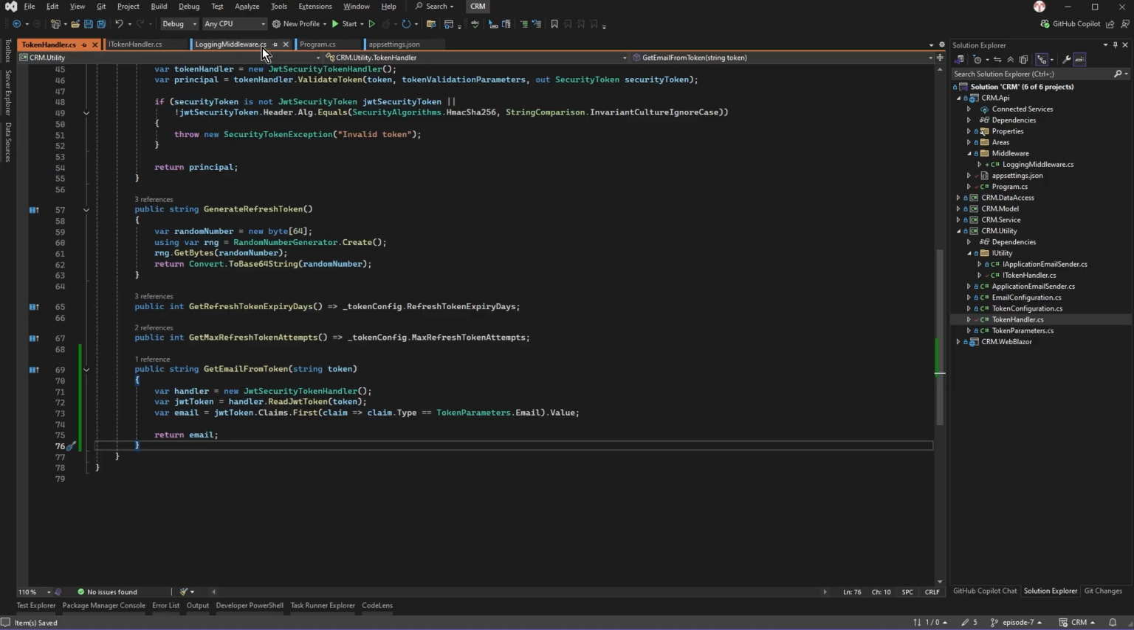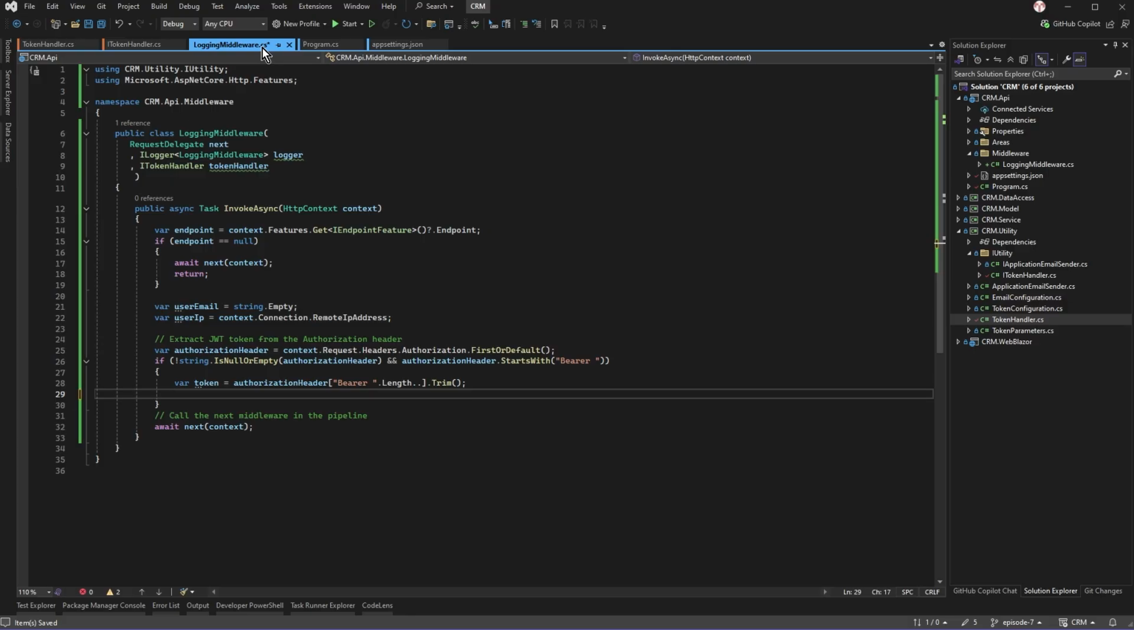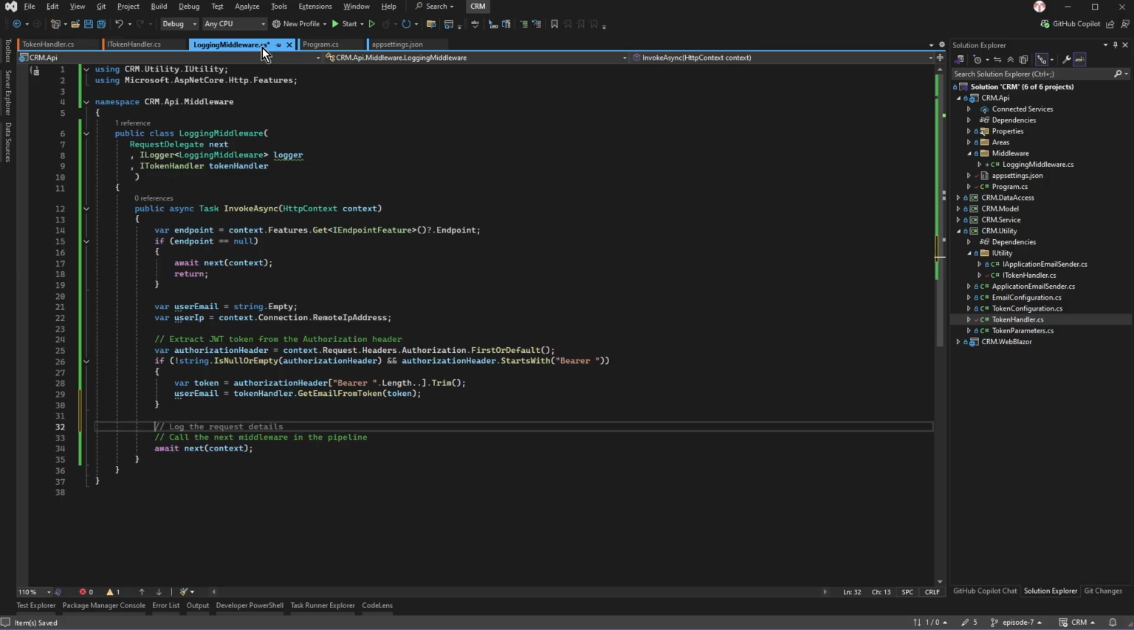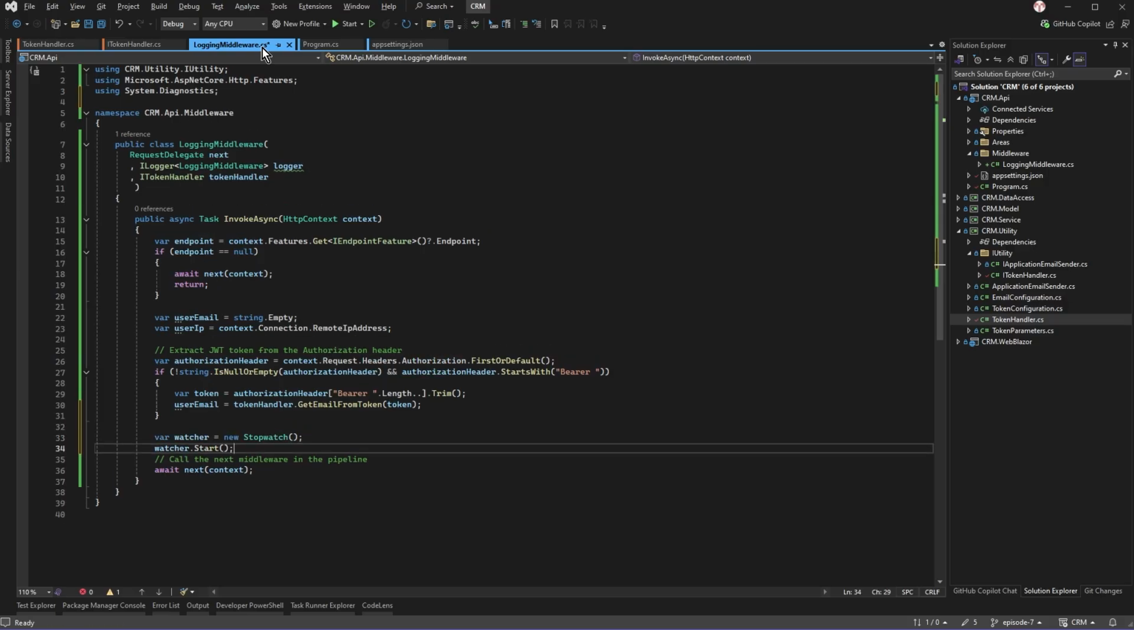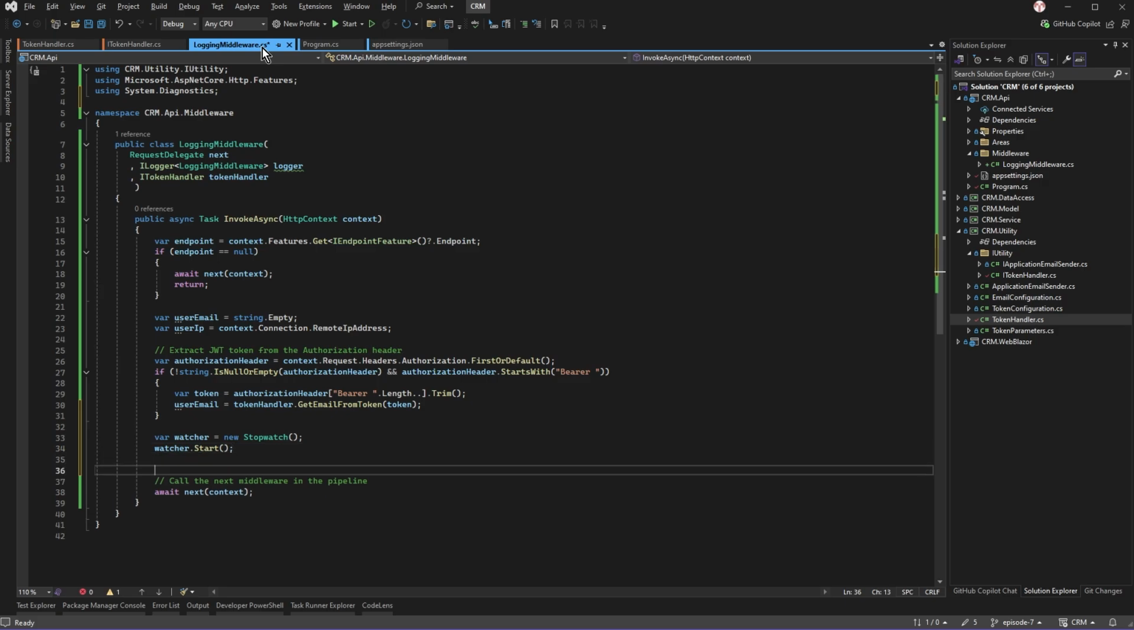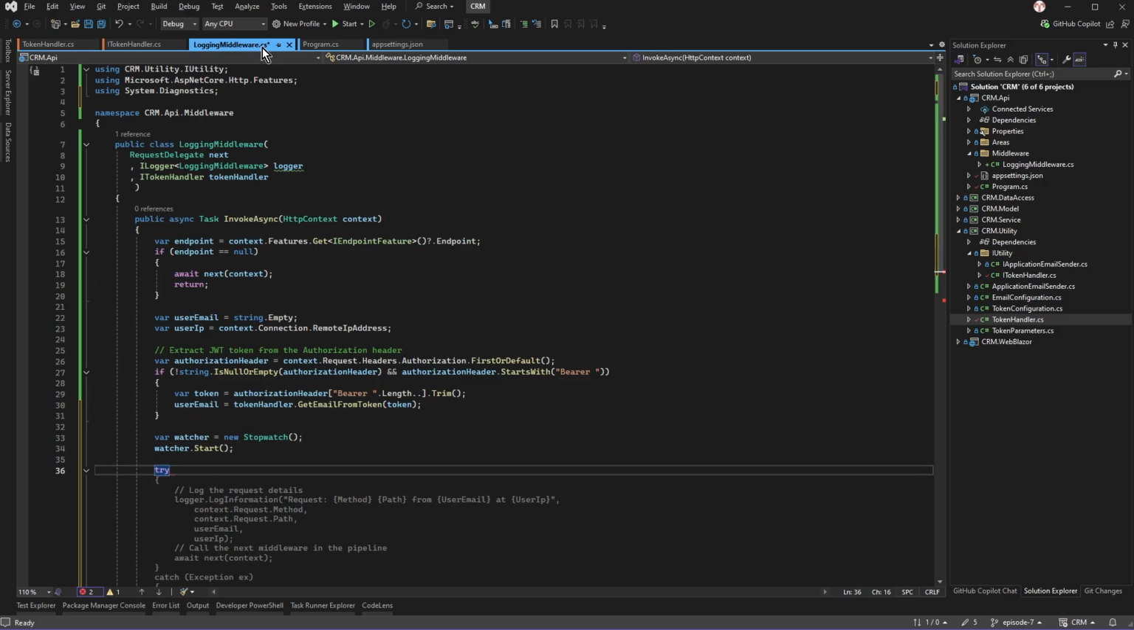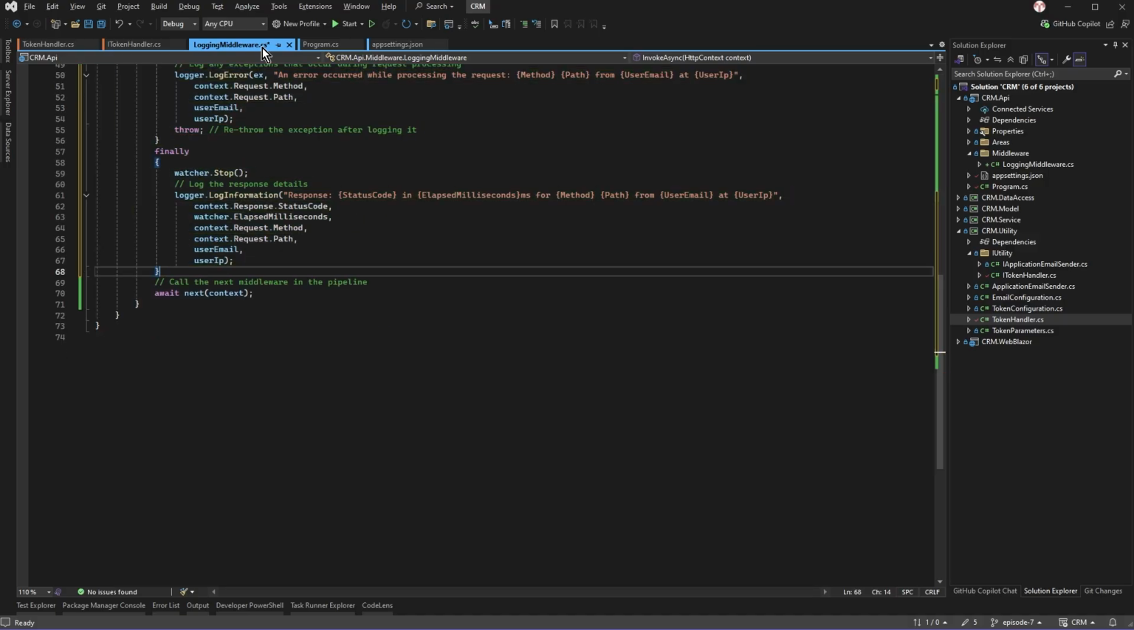So, let's head back to our middleware and use this one. Okay, here it is. Next up, I'm going to create a stopwatch to measure how long this request takes. Then, I'm going to start a try block to handle our logging and any possible errors that might pop up.